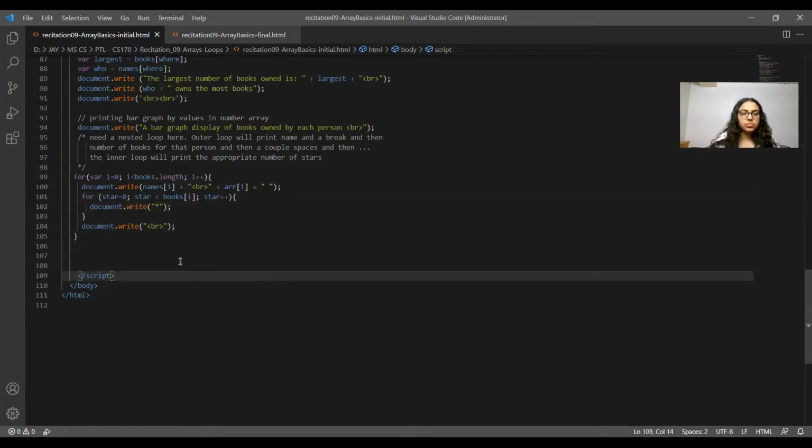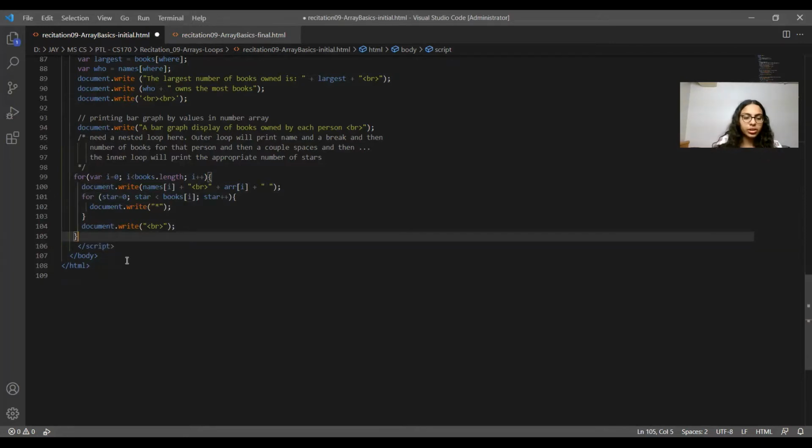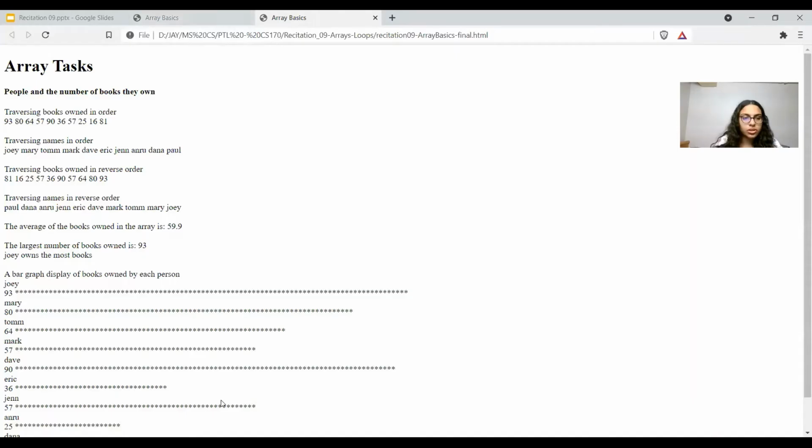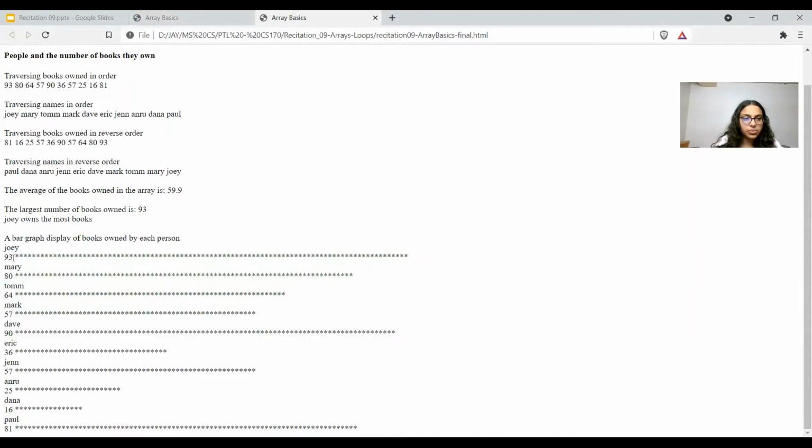With this, the function for creating the graph is also created. Let's go and check it. We can see that the bar graph is made where the name is given along with the number of books owned and then the stars to represent it. So this is how the graph is made.